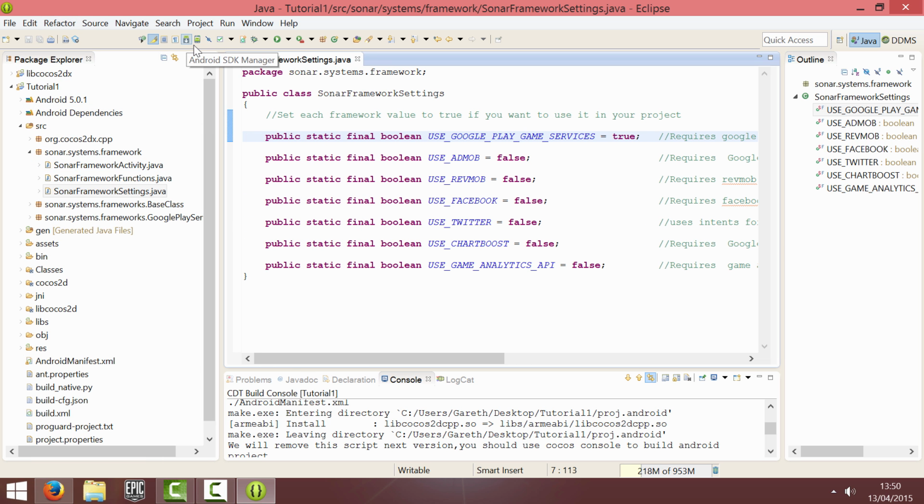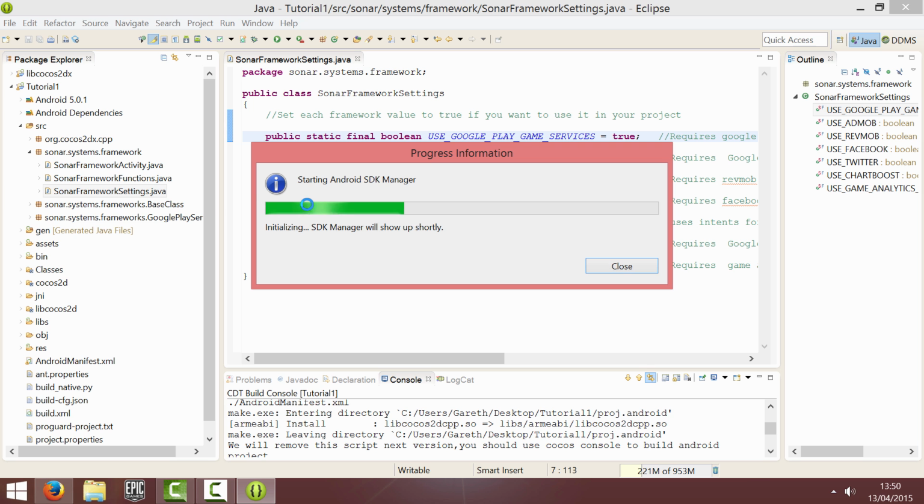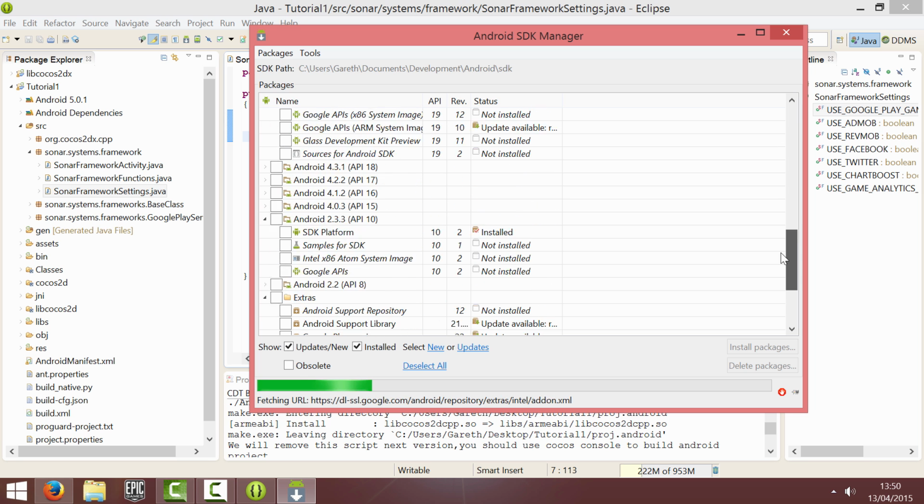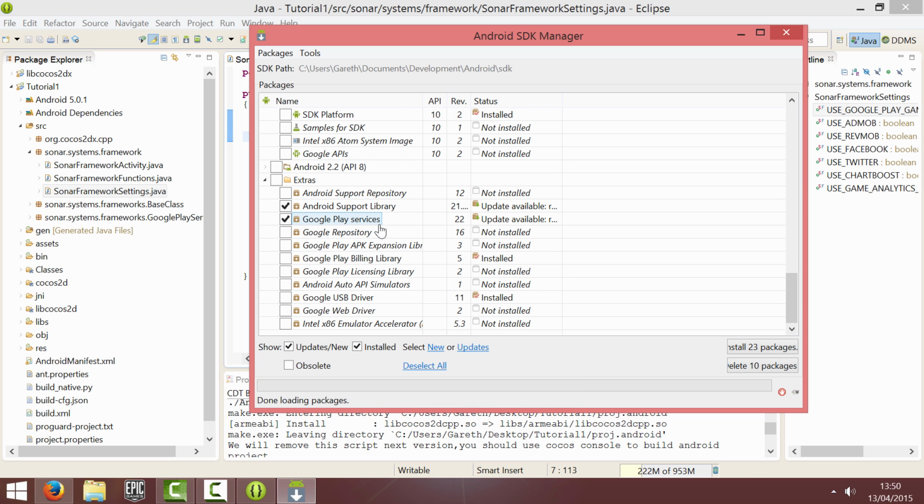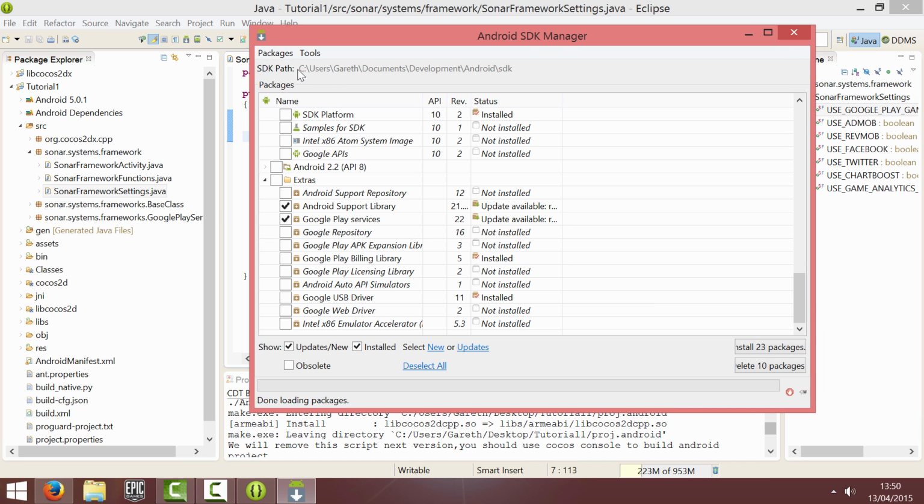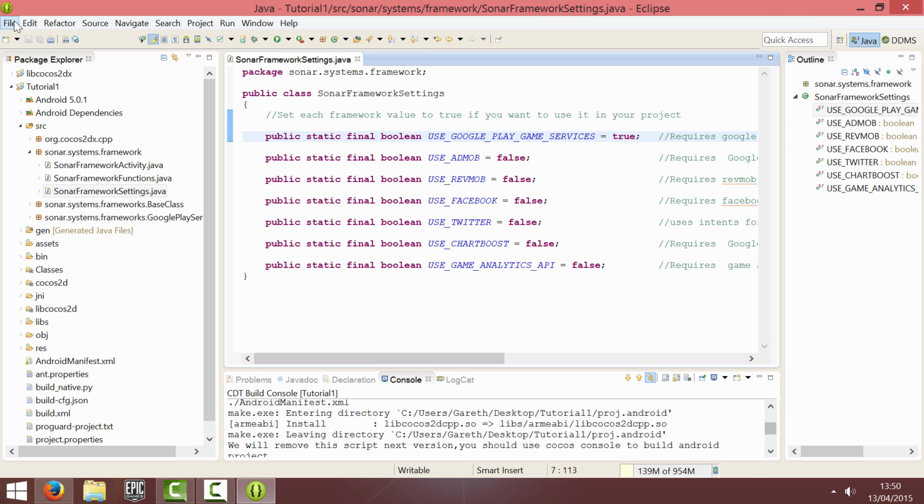So if you don't already have it downloaded, if you click on this button here, it says the Android SDK Manager, and if you scroll all the way down to the bottom, you will see Google Play Game Services. So if you don't have it installed, just tick it and click the install button there. And also take note of your SDK path, because that's where it will download it to. So mine is this path here, and it will show yours as well, and that's where we're going to navigate to right now.